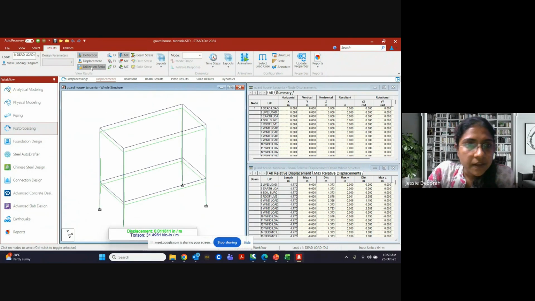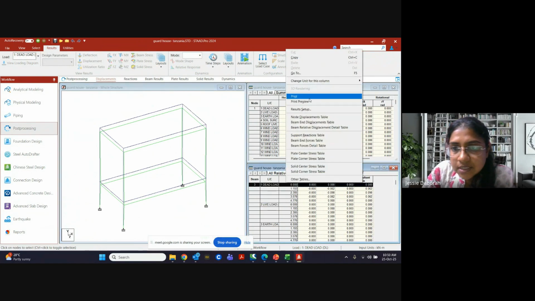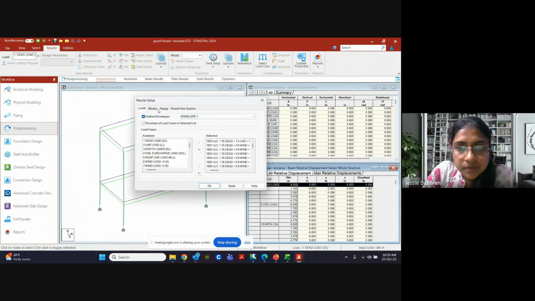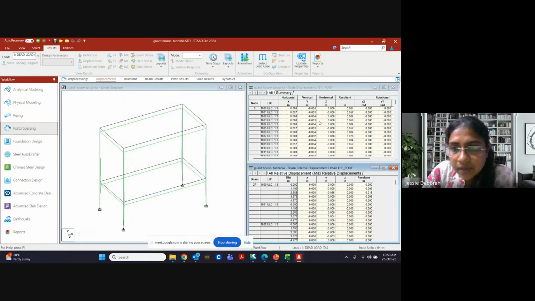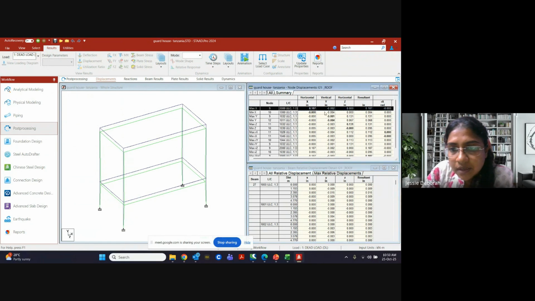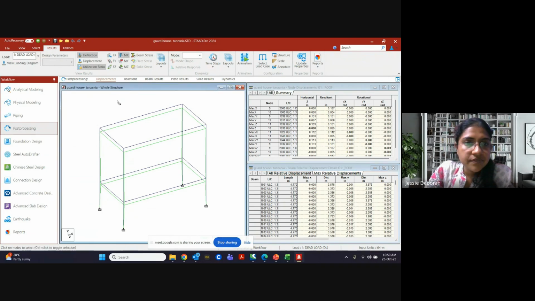Okay. Right. Utilization ratio will be, result setup. Your range will be for your group roof. Apply, okay. Summary. Okay. So utilization ratio is also, this is nodal displacement. This is your beam relative displacement. So it is all very, very low. So this is safe. Okay.